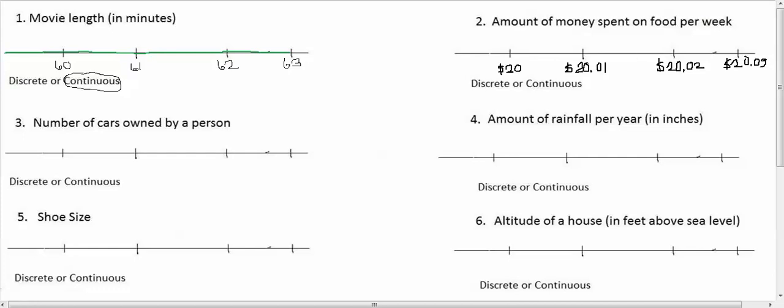Next, I'm going to mark off my possible values in green. So this is possible. This is possible. So what I'm saying is a person could spend 20.01, 20.02, or 20.03 on food. Those are all possible values. But nothing in here is possible.